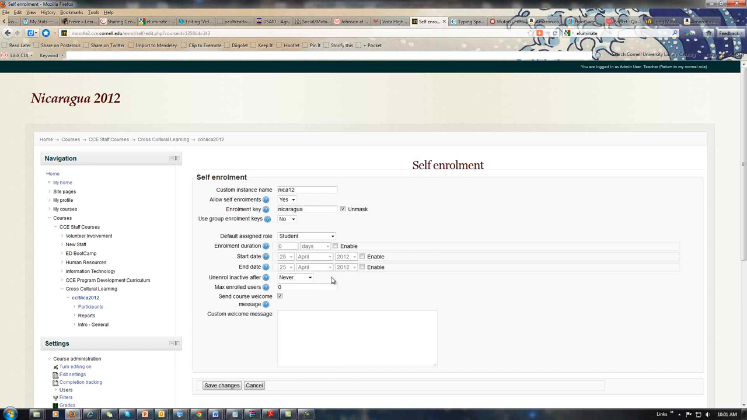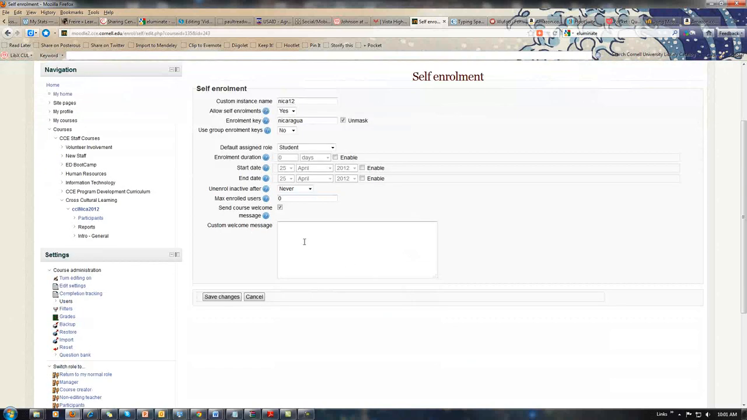I can also automatically unenroll inactive users after a certain number of days, but I'm not going to set that up right now. And again, I can set a maximum enrollment. I can send a custom welcome message, which is actually a nice thing to do when the students enroll. They get a confirmation email with a welcome message in it, so you can go in and customize that to say, you know, welcome to X, Y, or Z, so on and so forth. I'm not going to do that right now for our illustration purposes. I'm just going to save changes.